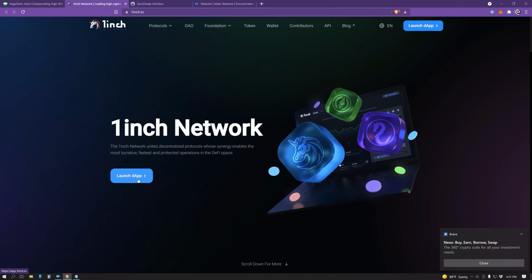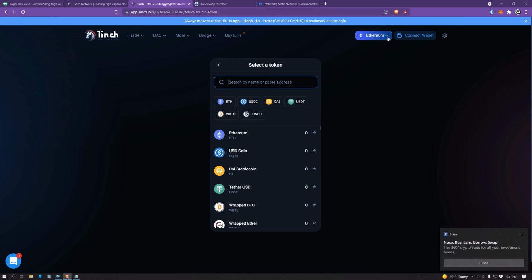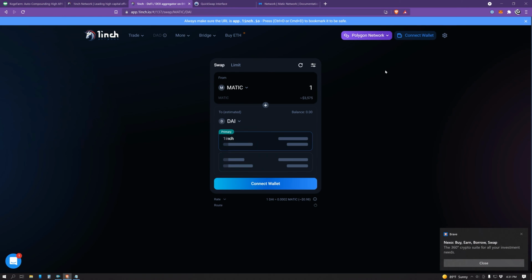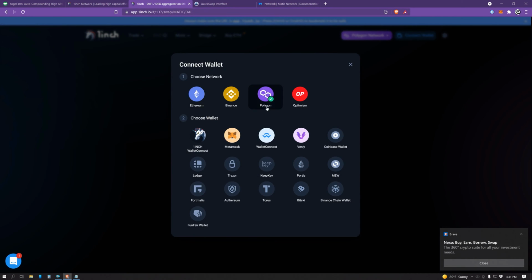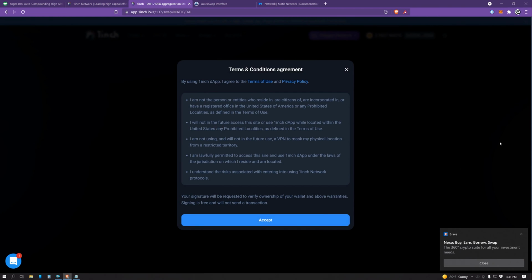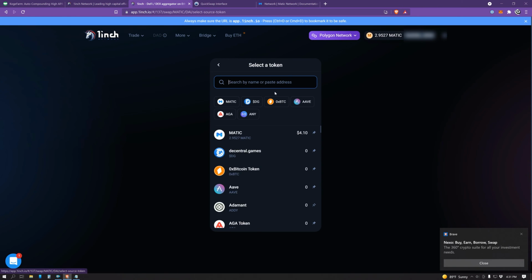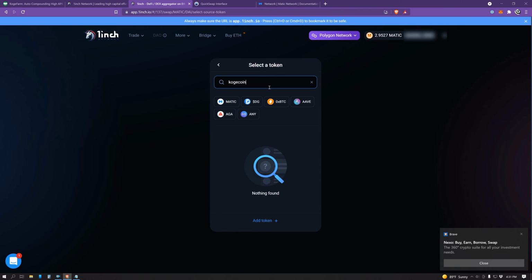Now onto 1inch. Unfortunately, when you use 1inch, you can't just type in, oh, sorry, I'm on the Ethereum network. Let me switch over to Polygon and connect my wallet. Polygon, MetaMask, connect, accept.